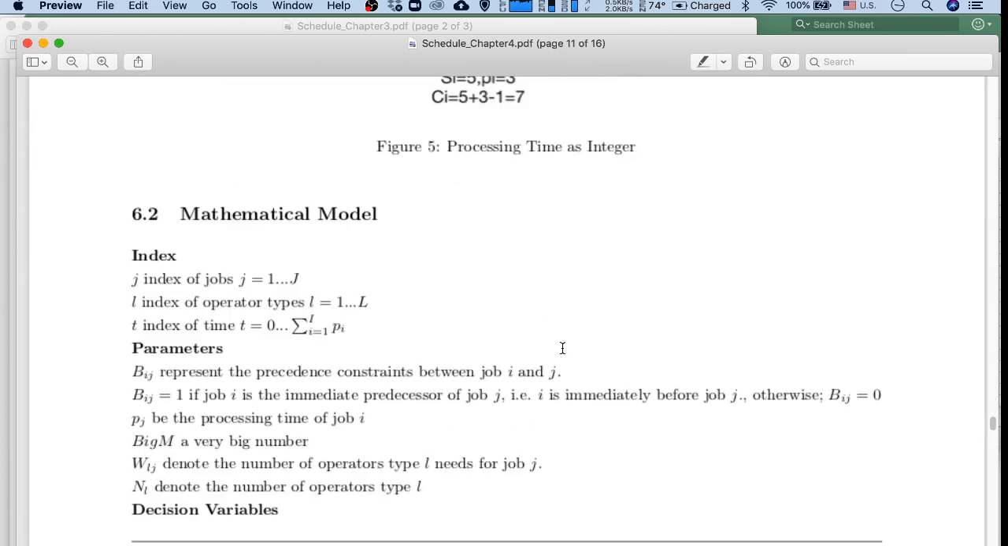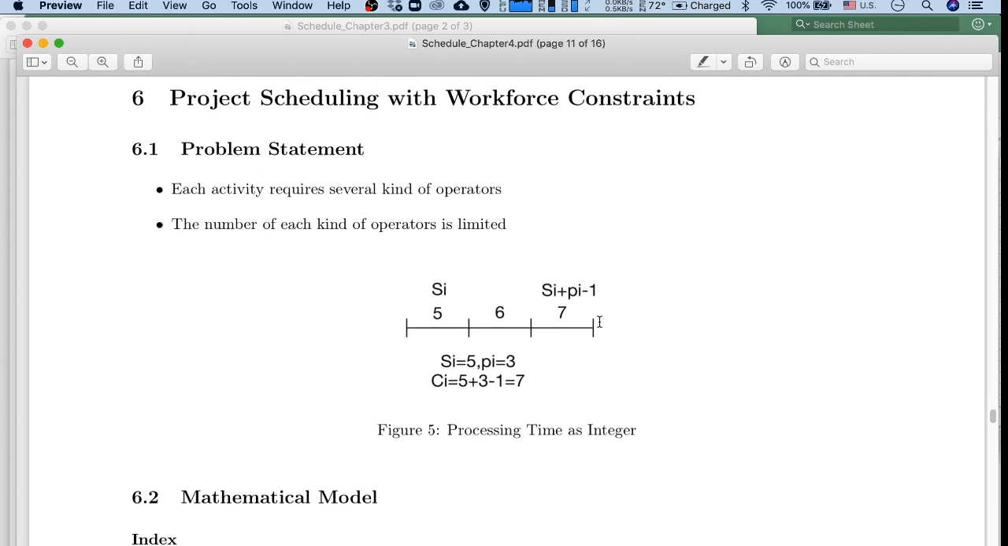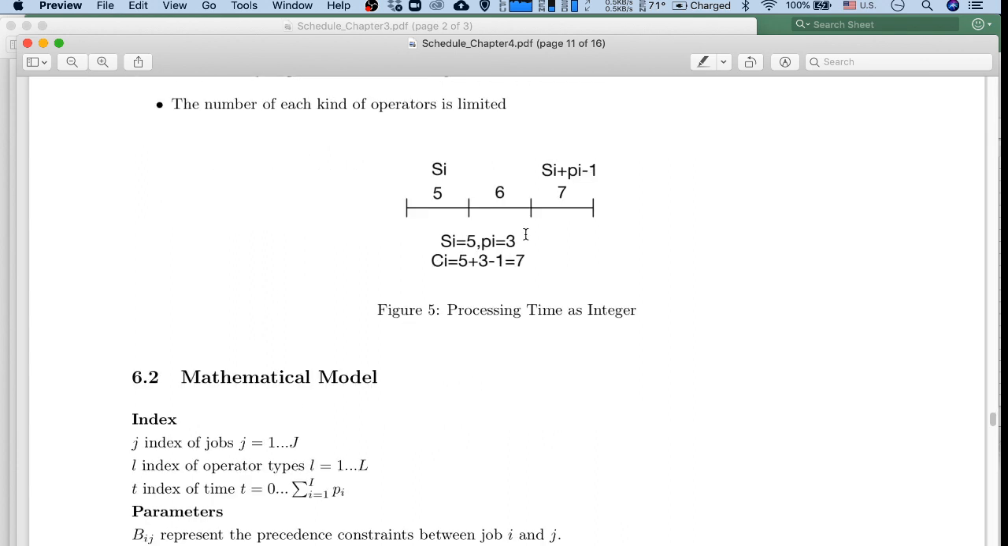So now we will consider project scheduling when we have workforce constraints. Here each job and each activity requires several kinds of operators, and the number of each kind of operator is limited. And here we assume that it must be finished within this range. So the starting time is at 5, and we have a processing time of 7, so the completion time will be starting time plus processing time minus 1. And we also assume that the processing time is an integer.